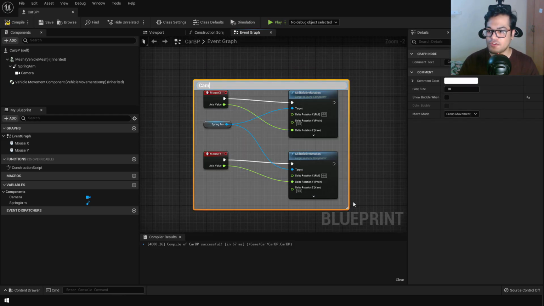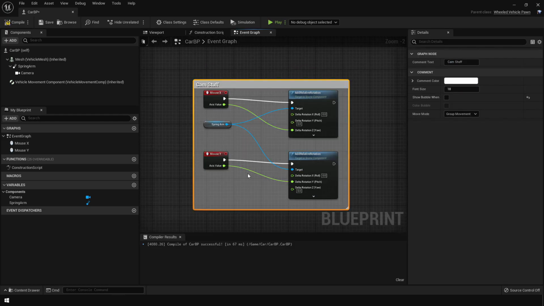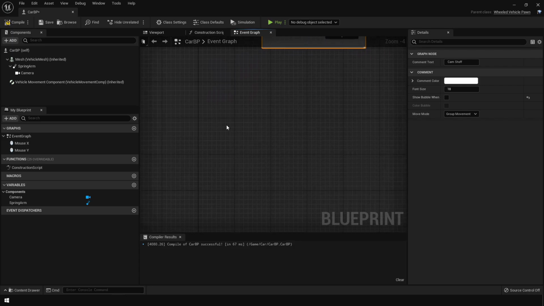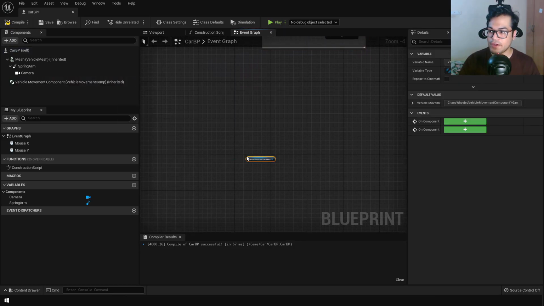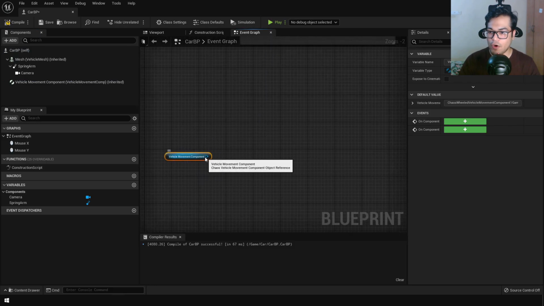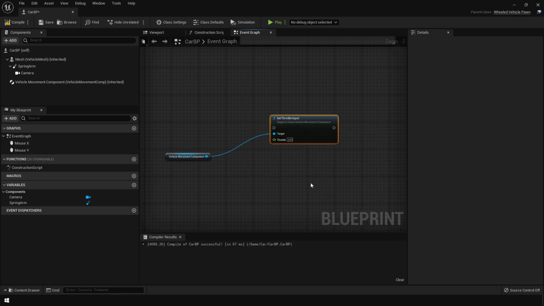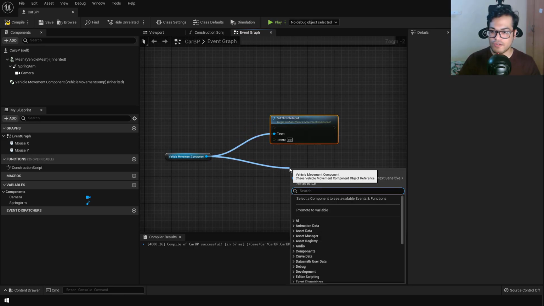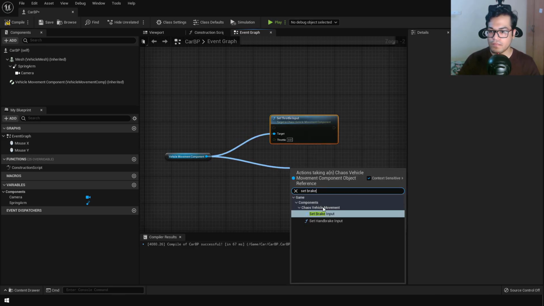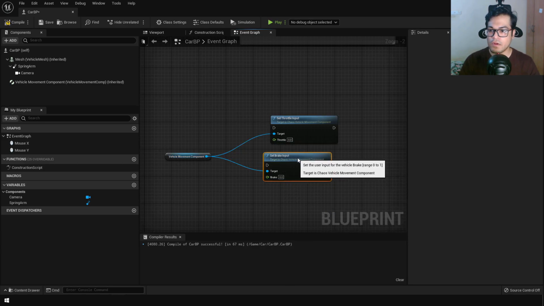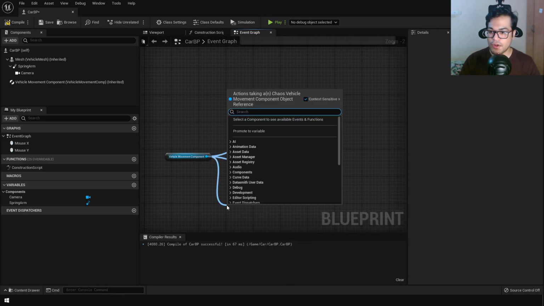You can comment this, so just press C to comment. Now to start, I am going to add the vehicle movement component. And from that, you can just search for set throttle input. Next, you can search for set brake input. Just add that. Next, we are going to add a steering input as well.